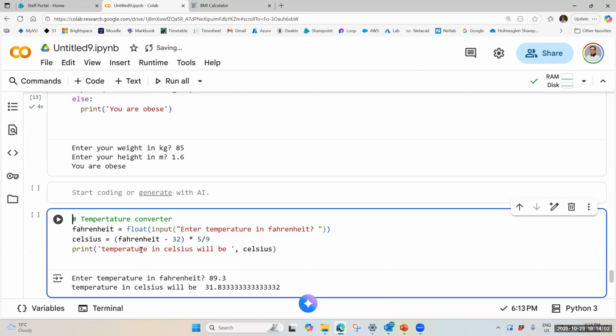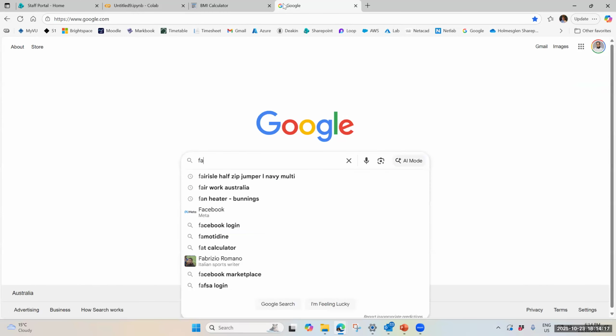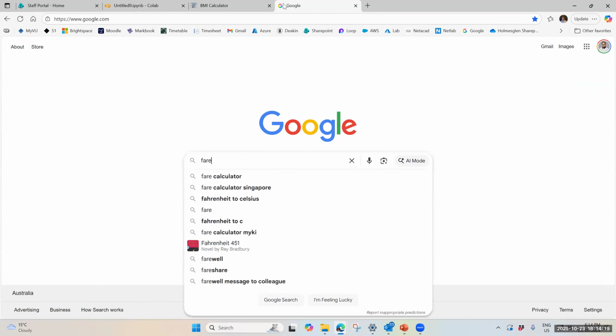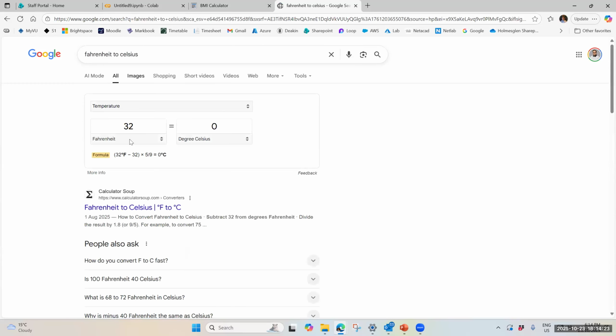In this case, let's just see how we are able to improve it using if. For example, Fahrenheit: you get the input as Fahrenheit, and then you want to have multiple options. Let's see what the formula is. So Fahrenheit to Celsius converter. You get Fahrenheit, and on the other side, you may have Celsius and Kelvin.